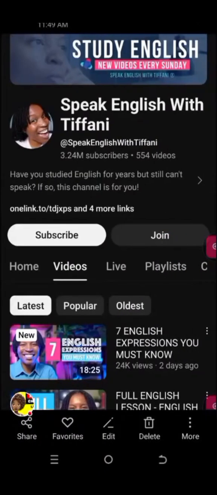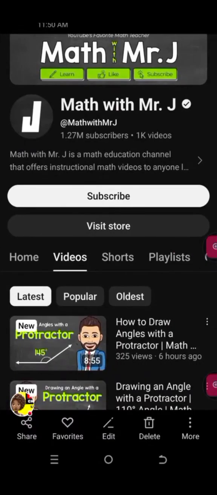Right. So you can see all of these people. If you're in an educational niche where you want to teach people something, Speak English with Tiffany is an example. You can actually go study what they're doing and learn from that. There are different niches, right? But you're not asking which one pays the best. All of them pay. That's the truth.